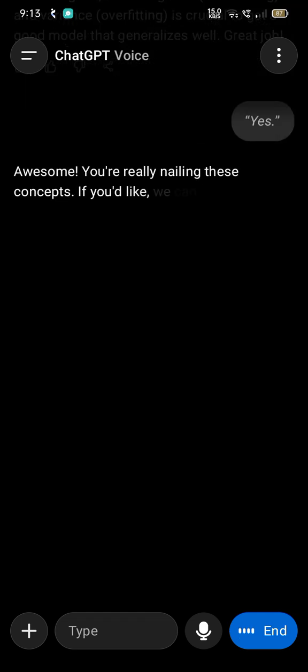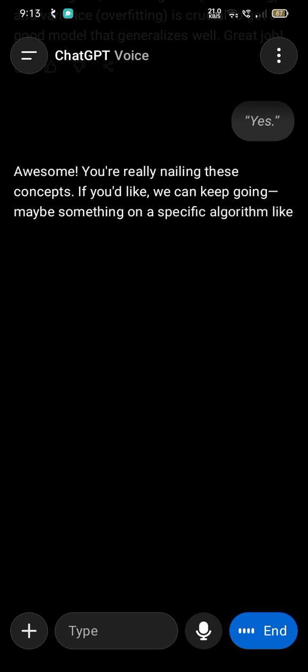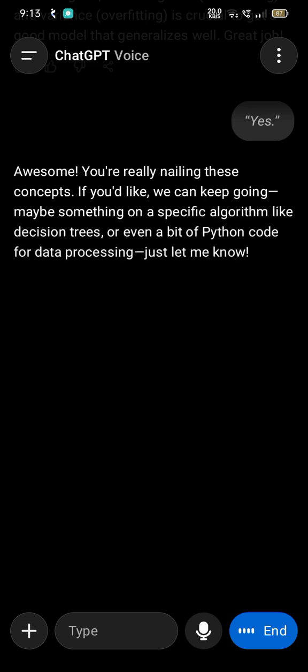Awesome. You're really nailing these concepts. If you'd like, we can keep going. Maybe something on a specific algorithm like decision trees or even a bit of Python code for data processing. Just let me know. Yeah, you can ask me whatever you want to ask, like some DL questions also.